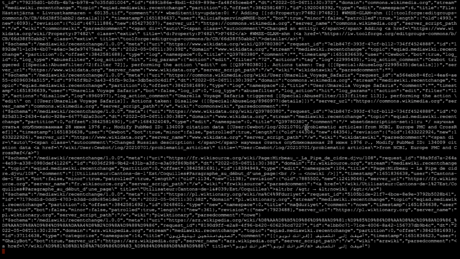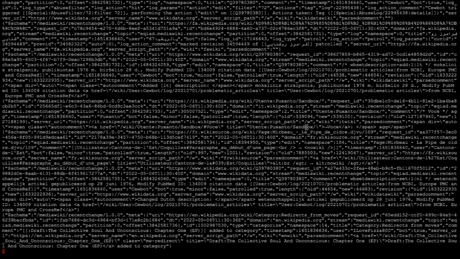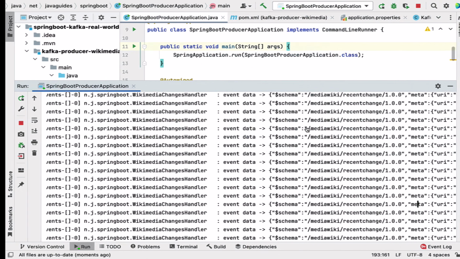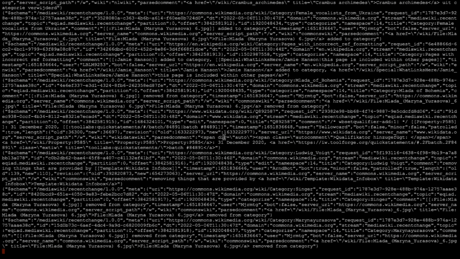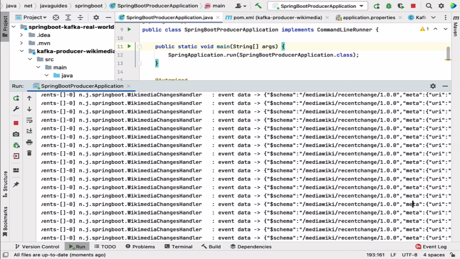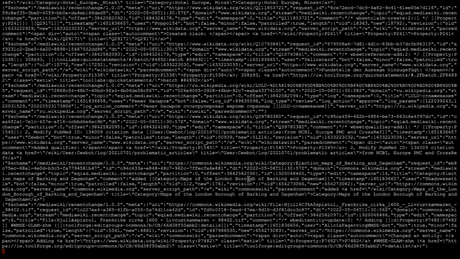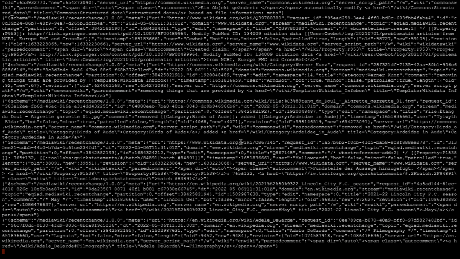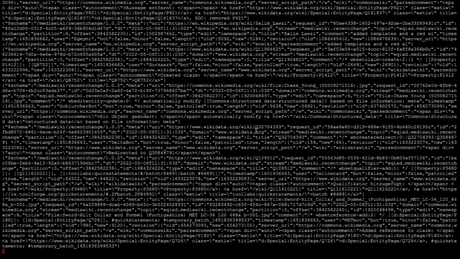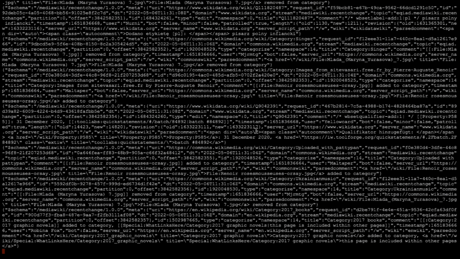Alright, so the consumer is reading the events, or the real-time stream data, from the Kafka topic, isn't it? You can take a look at the console, as well as the terminal. As soon as the Kafka producer reads the real-time stream data from Wikimedia and writes it to the Kafka topic, this consumer will read that data from the topic and print it here in the terminal, isn't it?